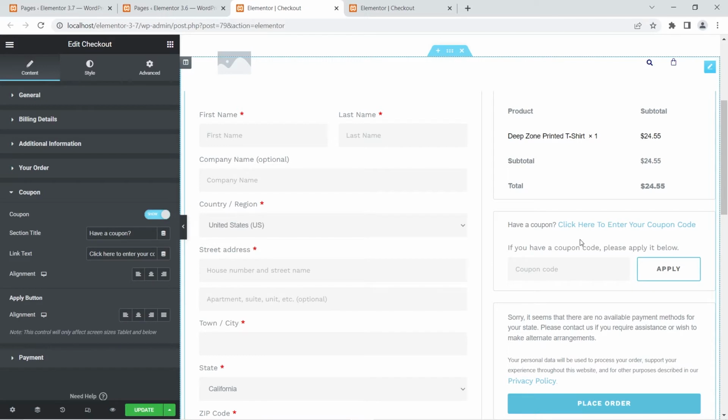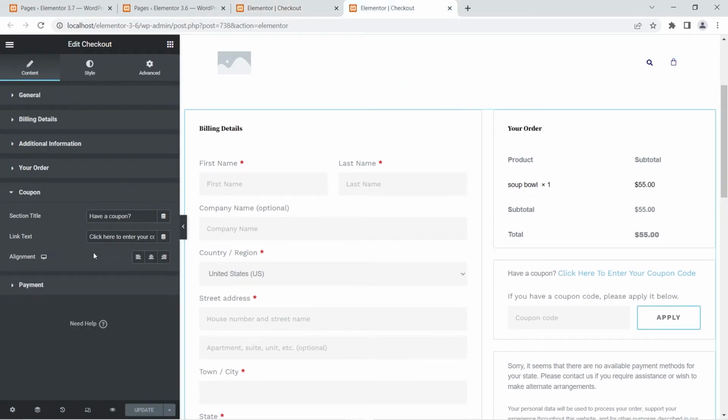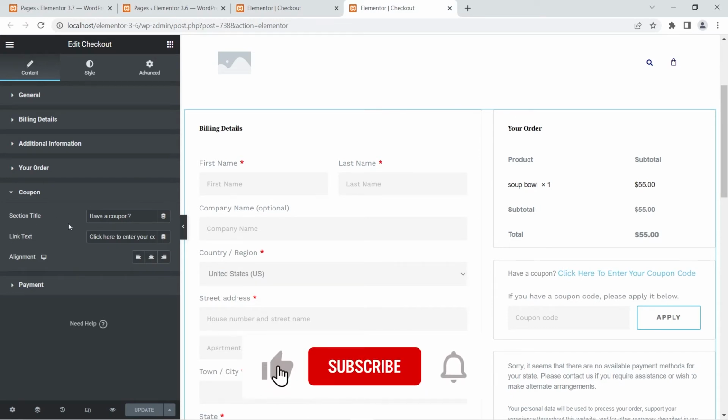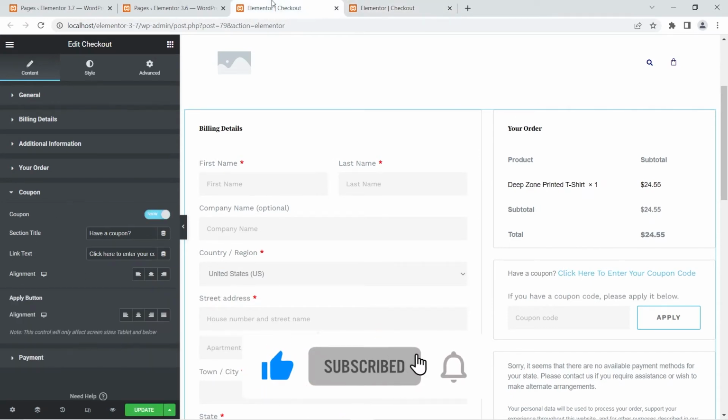So this is the first change. Let me give you a recap of this. This is the new option that has been introduced, using which you can basically enable or disable the coupon option on the checkout page. And this option did not exist in Elementor Pro 3.6. So this is the first change that you will see in the checkout widget.